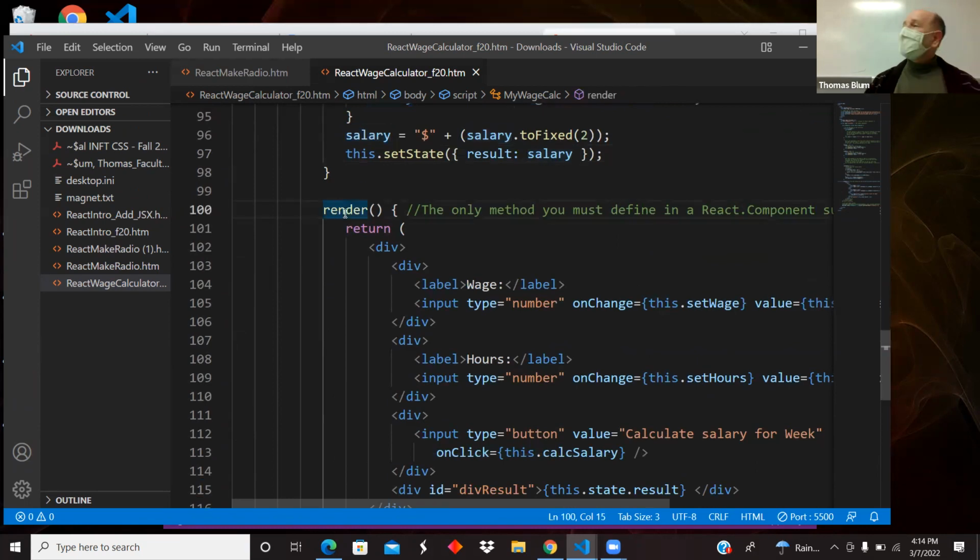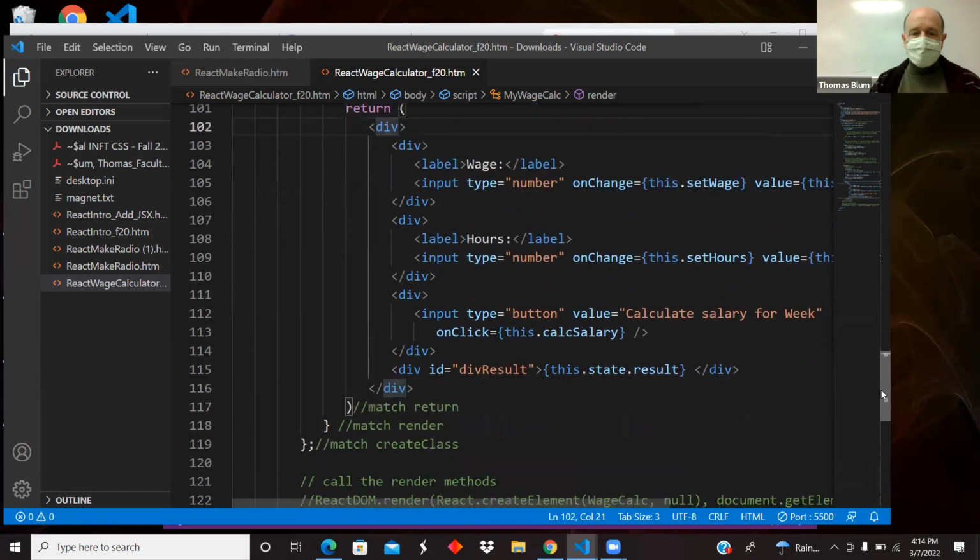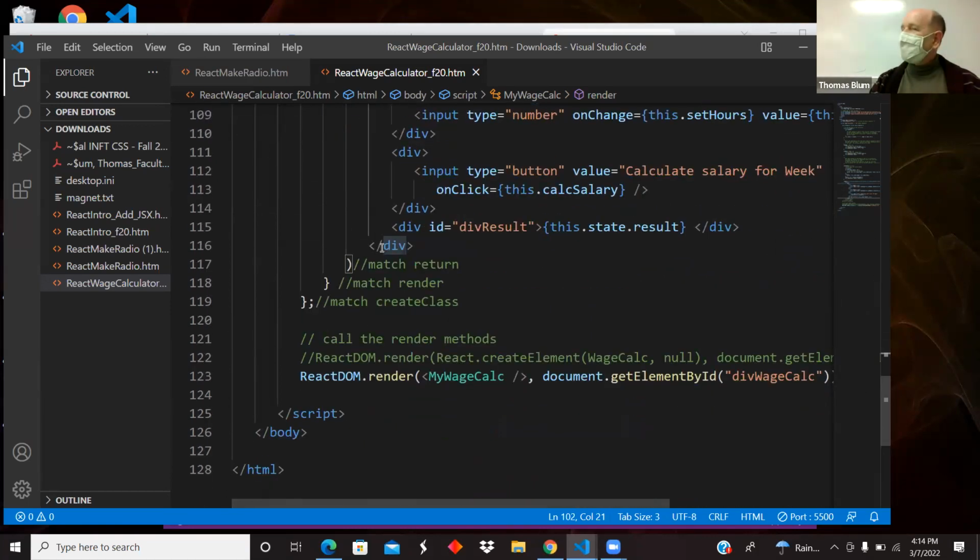Finally, I'm down to render. Render's the thing I have to do, and render's the thing where you'll see the HTML. Above that, this was all action. Here's an overall div. I keep telling you that I can only send back one thing. So if I have more than one thing, I put it all in one div. So that's my one div.